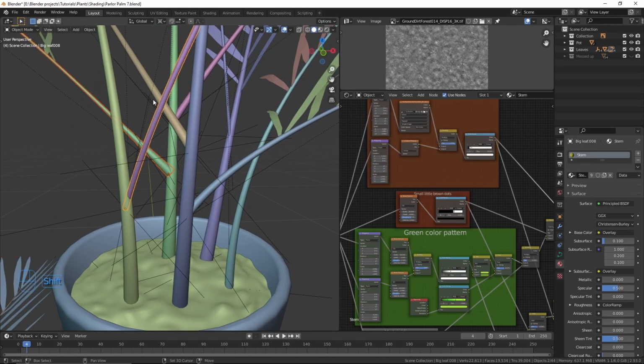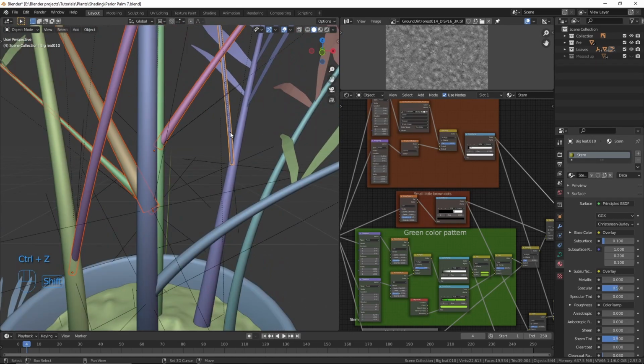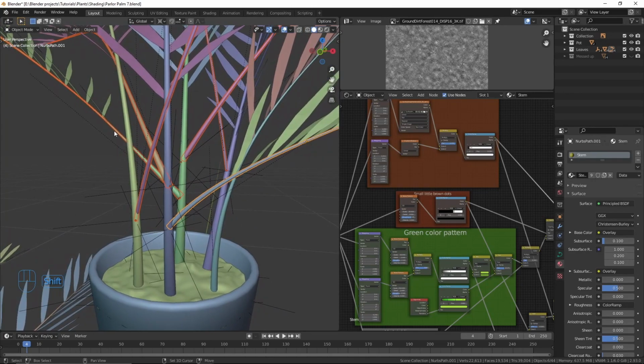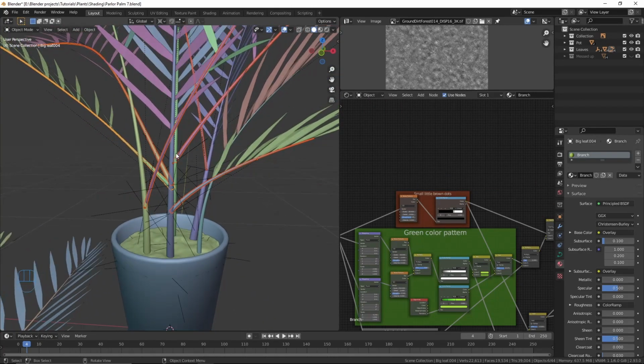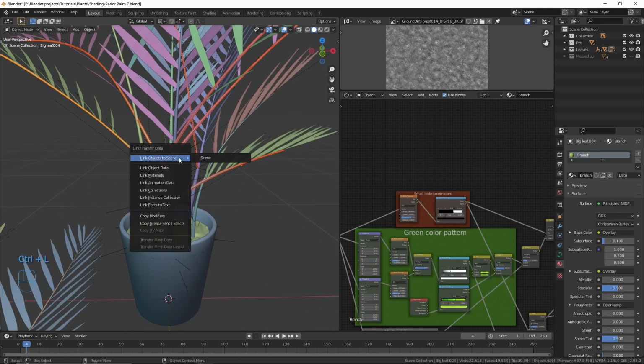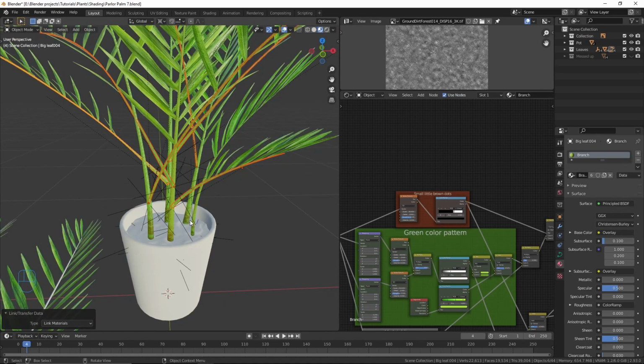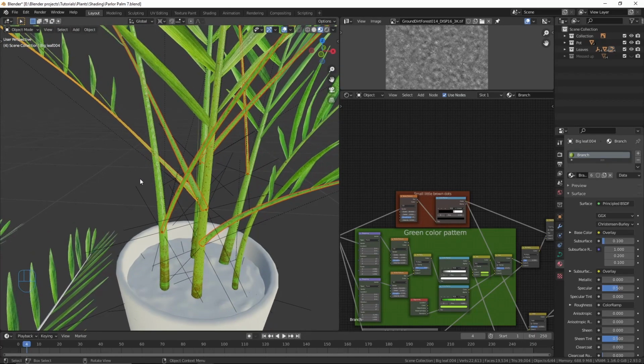And now I'll select all the branches, then I'll select this branch last, then press Ctrl L and link the materials. And now all the branches will have the same material as this branch.